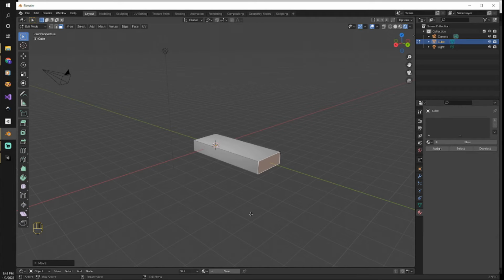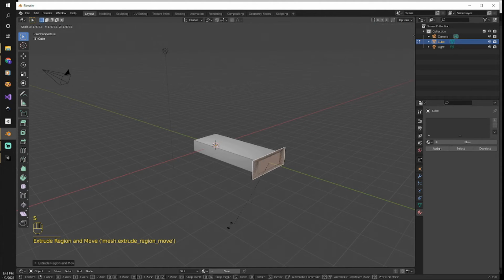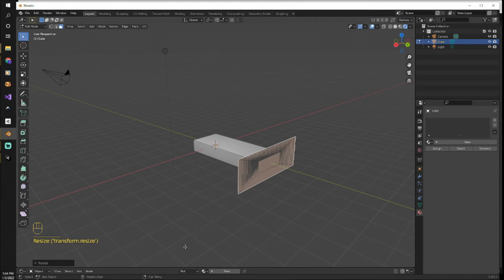Right click. What I want to do is extrude this. I want to create a new set of faces. So I'm going to extrude it, E for extrude, but I'm not going to move it anywhere. I'm simply going to left click. Now I'm going to scale it. And now you'll see the extrude created a new face for me to scale wider. So I'm going to scale that wider.